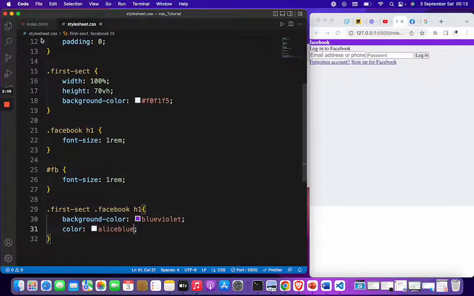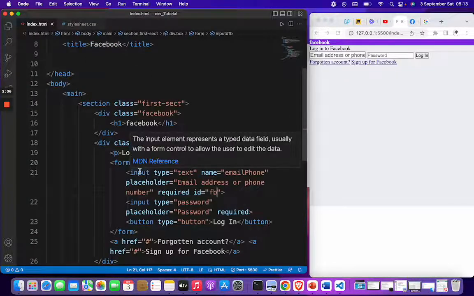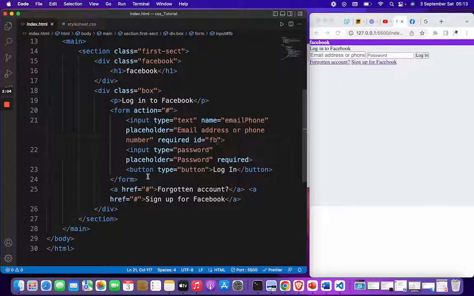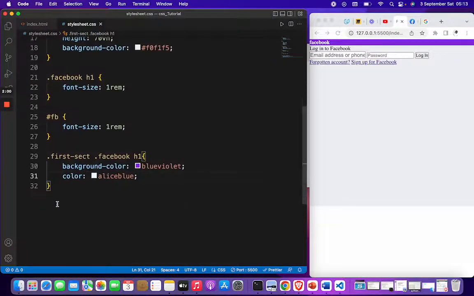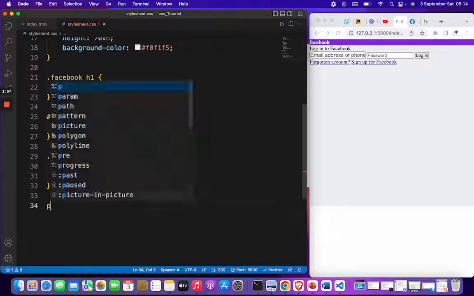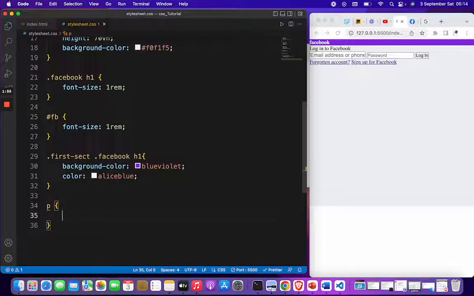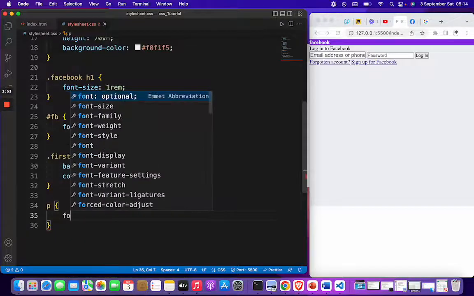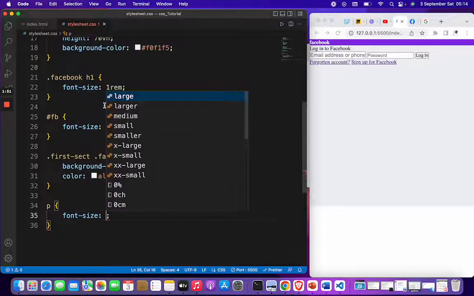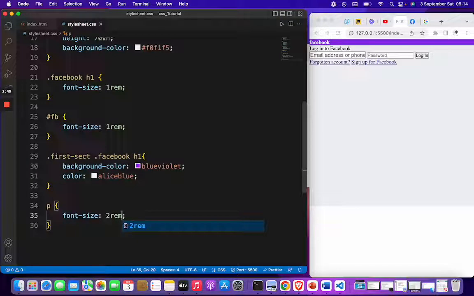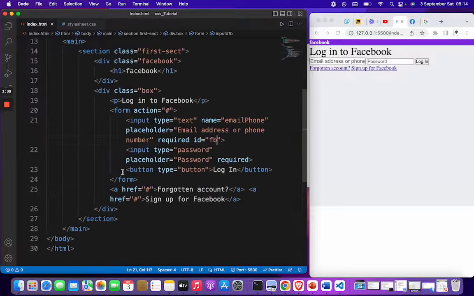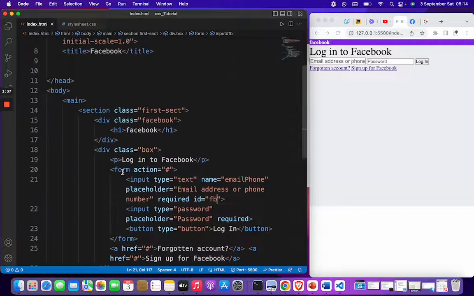So this is basically how the CSS rule selector goes. If you want to select an element, just name the element. Like if it's a p tag, just say p and then say something like font size 2 rem. And of course we have this login to Facebook, correct? So this is how the CSS rule selector is. Actually, there's nothing difficult here.